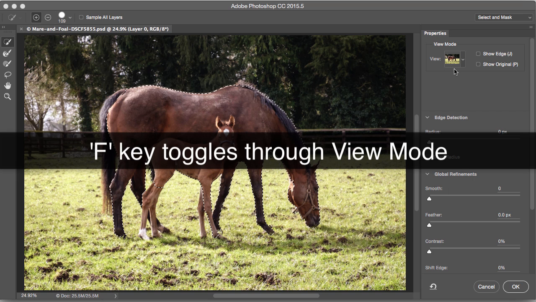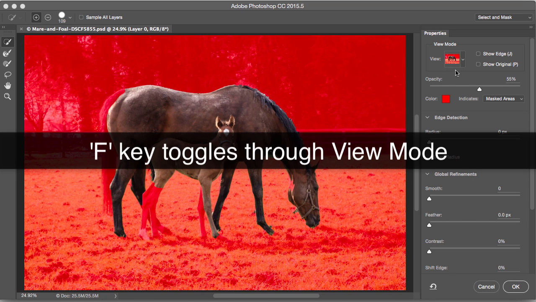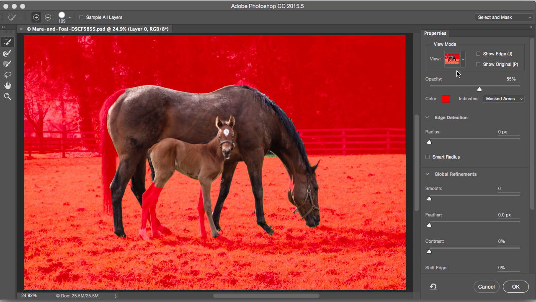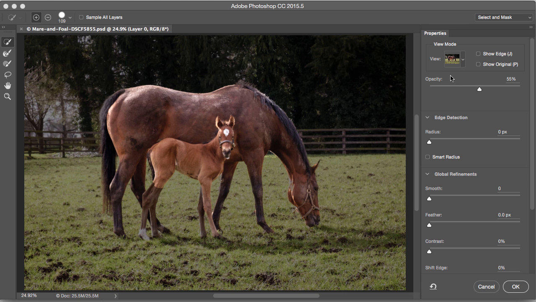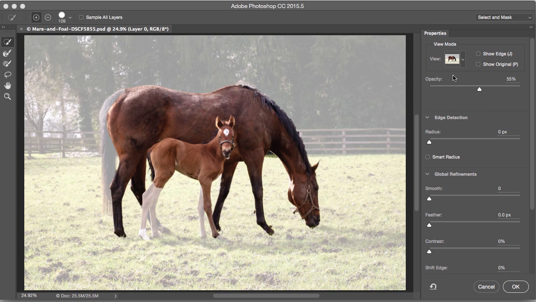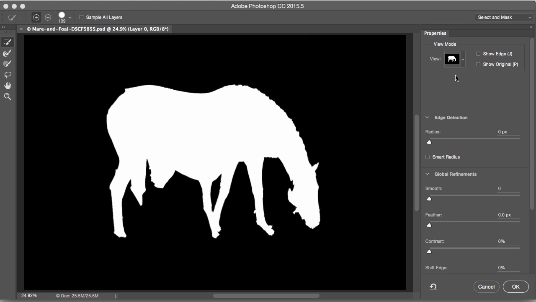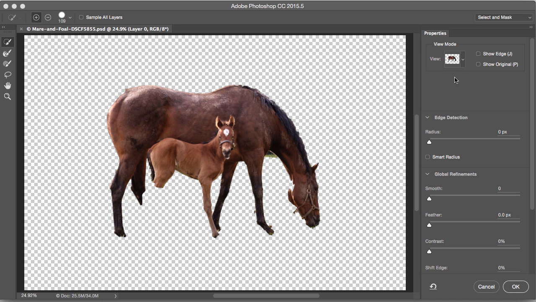I don't know why you would want to, but it's there. And the overlay, which is probably my favorite way to create a mask because it's so easy to see. And then we have with black background, we have with white background, we have the mask by itself, which is a great view mode for cleaning up and doing the final touches on your mask. And then we have the mask with transparency.